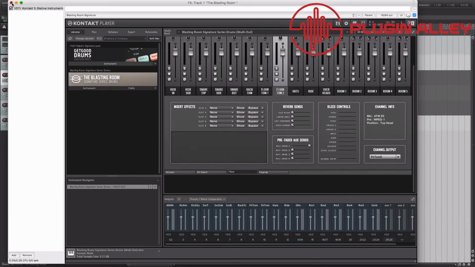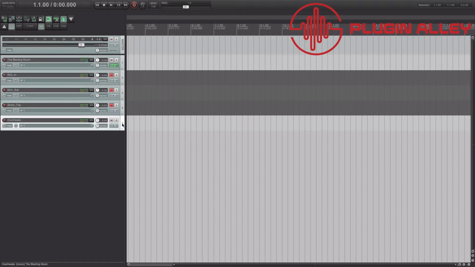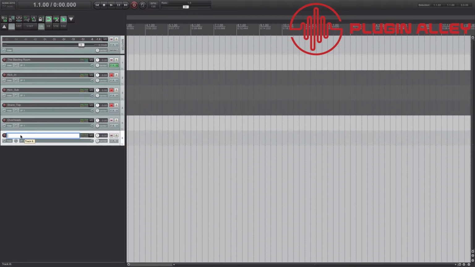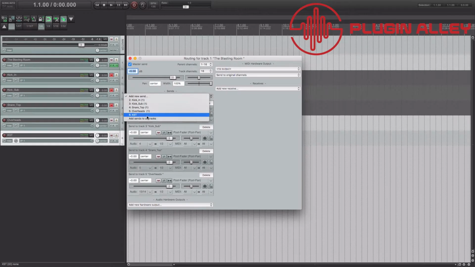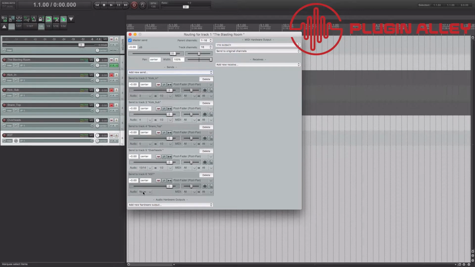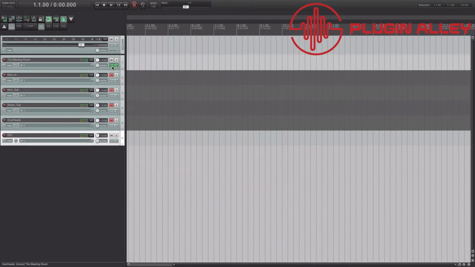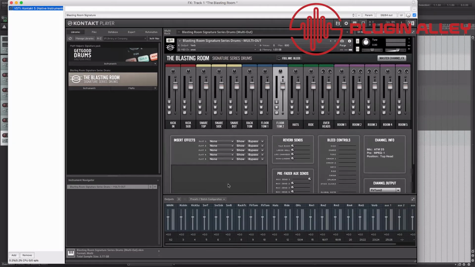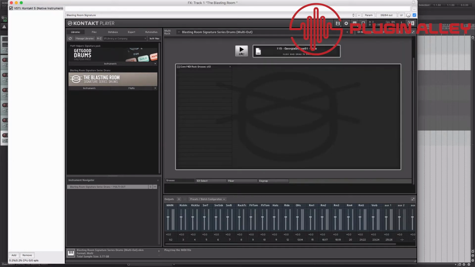We're going to close and reopen Kontakt. We're going to make our new send track, which we're going to call KST. We're going to send from the blasting room to KST. And remember, we're coming out of 25 and 26. So we have to keep going down. And then we'll see 25 and 26. They're coming in on inputs 1 and 2. And now we're just going to be getting a kick, snare, and tom send that we can use to slam or do whatever we want to.